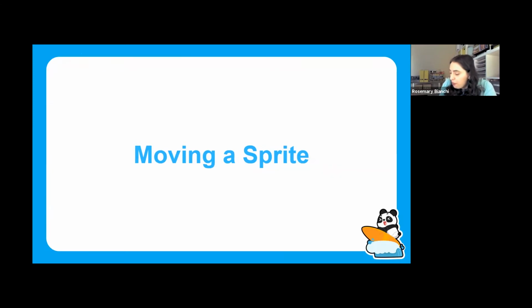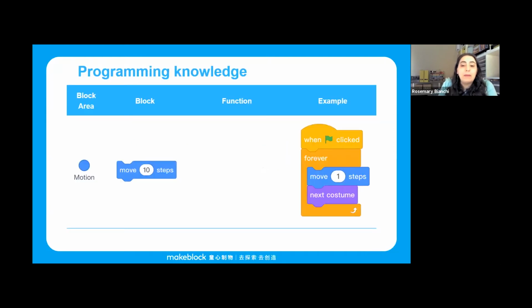Okay? The blocks that we're going to add are going to be in the motion block area, and the block that we're going to use is the move 10 steps block. Now, we used this block very briefly in lesson 1, but we're going to use it and understand it quite a bit more in this lesson. Before, we just put it into the script area to see what happens. But now we're going to combine it with everything we've learned to have Panda run or move.